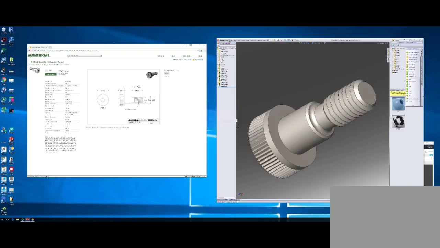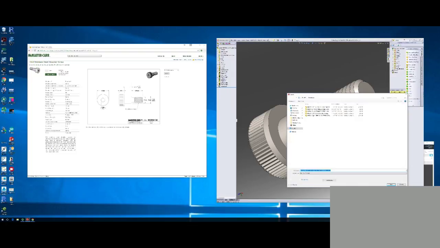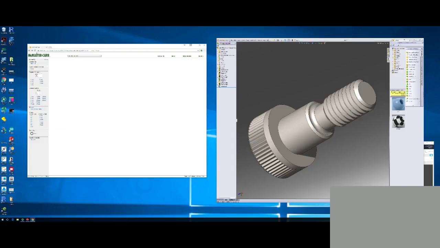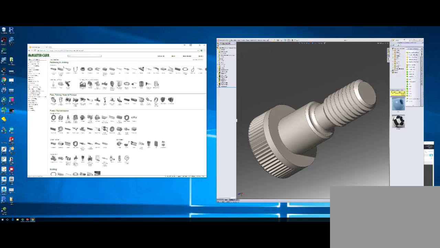So no, we're not going to do that. So let's save this model onto our desktop, for instance. I'm going to just drop it on our desktop and just call it a bolt. Yep, so that's a part. So then let's go into McMaster-Carr and we'll find another plate or something like that. And what we got here, let's have a look.